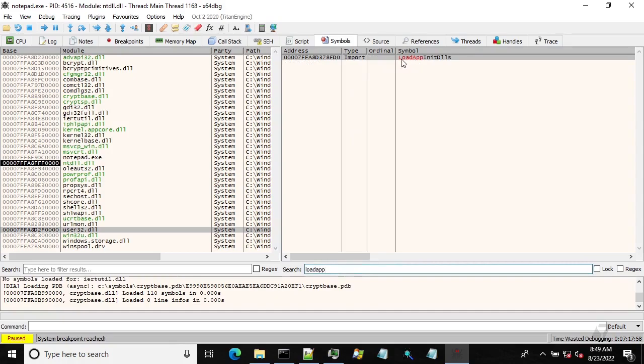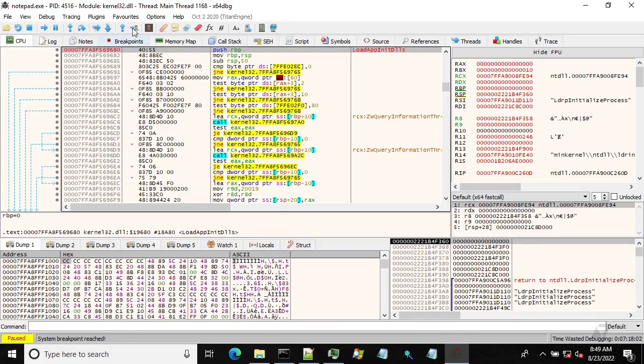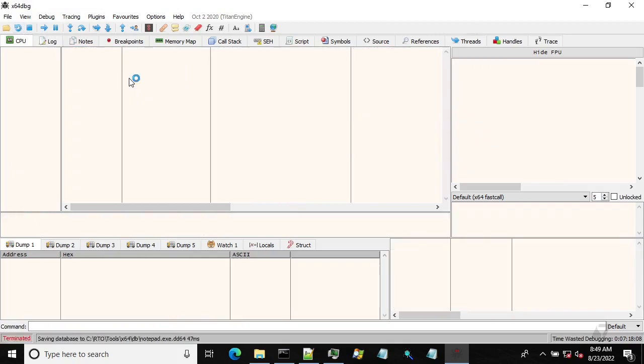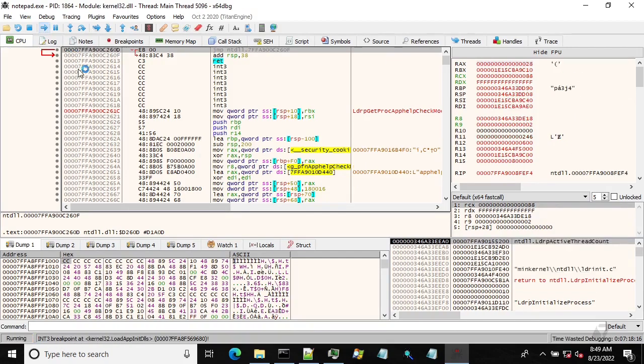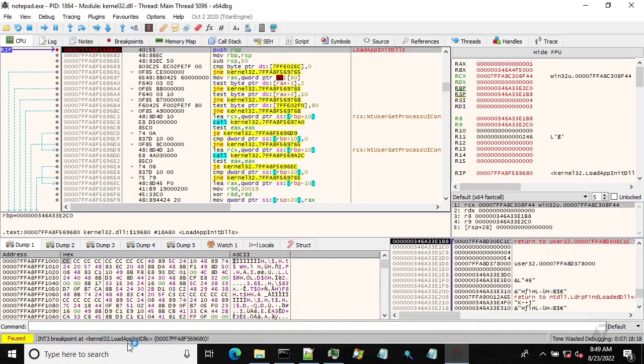So as you can see, this function is imported from kernel32. Okay, so let me set up a breakpoint here and restart notepad to see when this breakpoint is hit. So we reached the system breakpoint, so let's run it, and we hit our LoadAppInitDLLs function before the entry point of the executable.